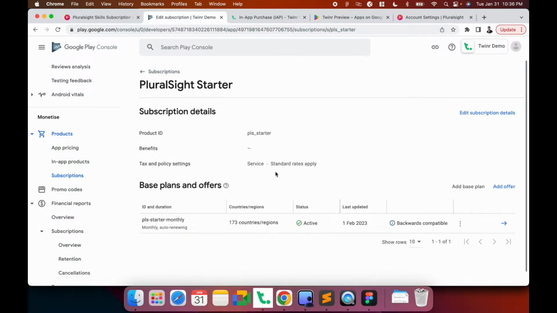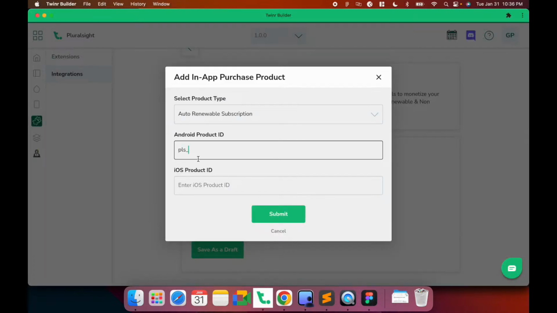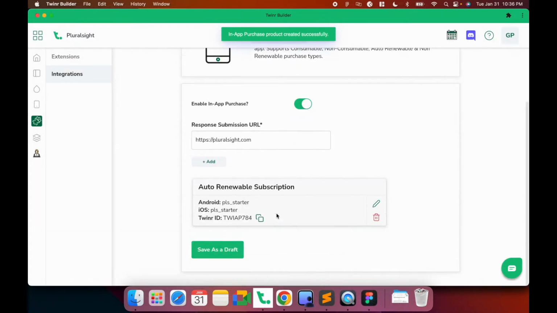Let me go back, and now this is basically my product ID, PLS underscore starter. I need to copy this product ID, go to the portal, and enter it in the Android product ID field. And that's it. Once we enter this, submit it. For iOS as well, let me use a similar product ID for now, and submit it. Once we submit it, you see that there is an Android product ID, an iOS product ID, and then there is a Twinr product ID as well.